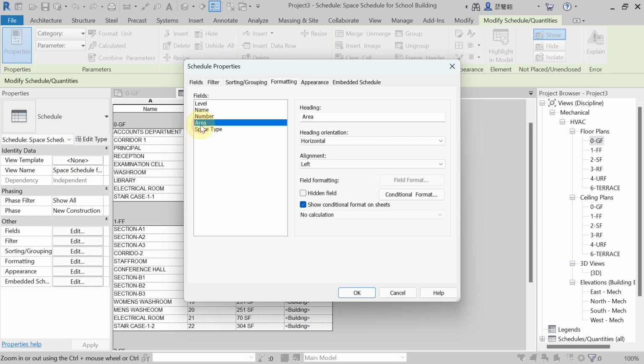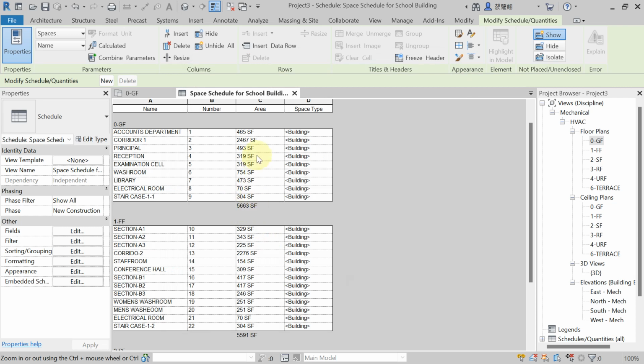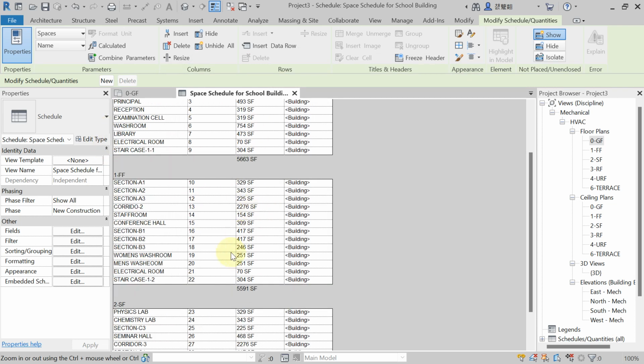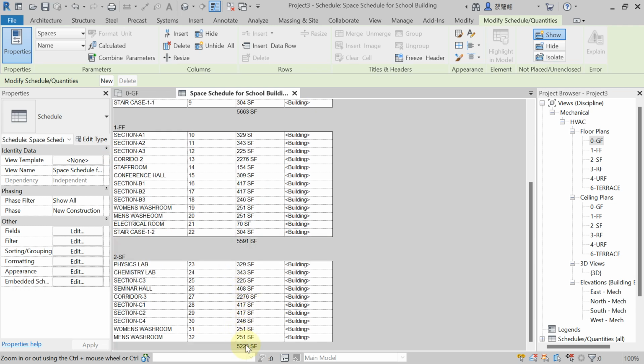Here you have to select the area. Okay, like this. And in field formatting, from here you have to select calculate total, then hit on OK. See, now in footer you will get the complete area of each and every floor. Ground floor area is this, first floor area is given, second floor area.